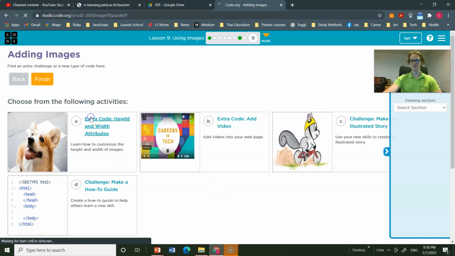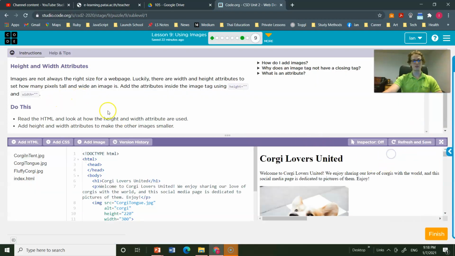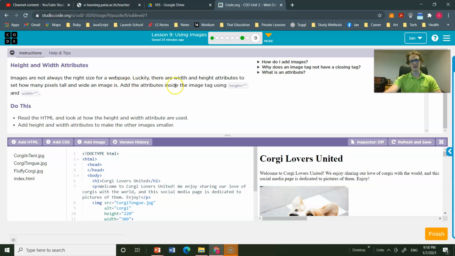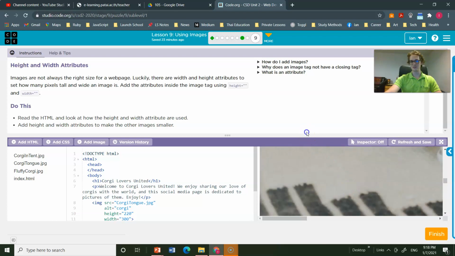I'm going to click on A to show you this one, just to give you one option of something you can do. Okay, so here it's teaching you to use height and width attributes. So you are not limited to only src or alt attributes. You can also do height and width. Okay, so add the attributes inside the image tag using height equals quotes, and then you can type a number for pixels, and you can also do that for width equals a number of pixels.